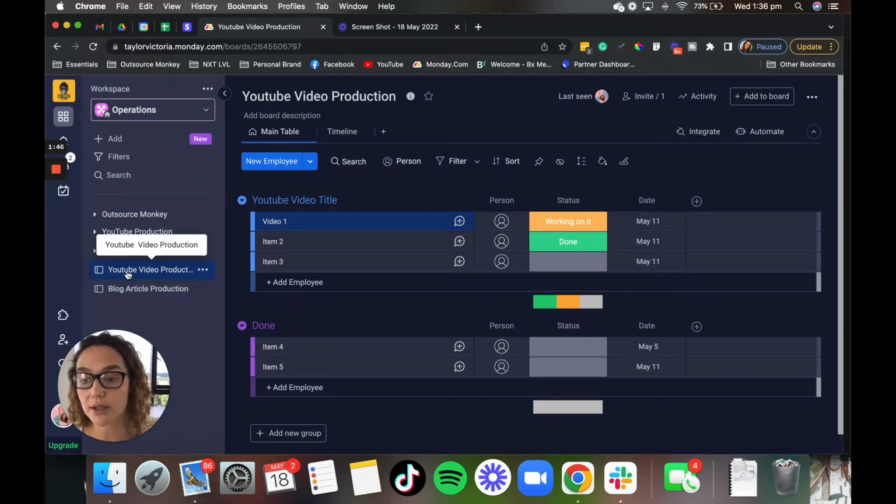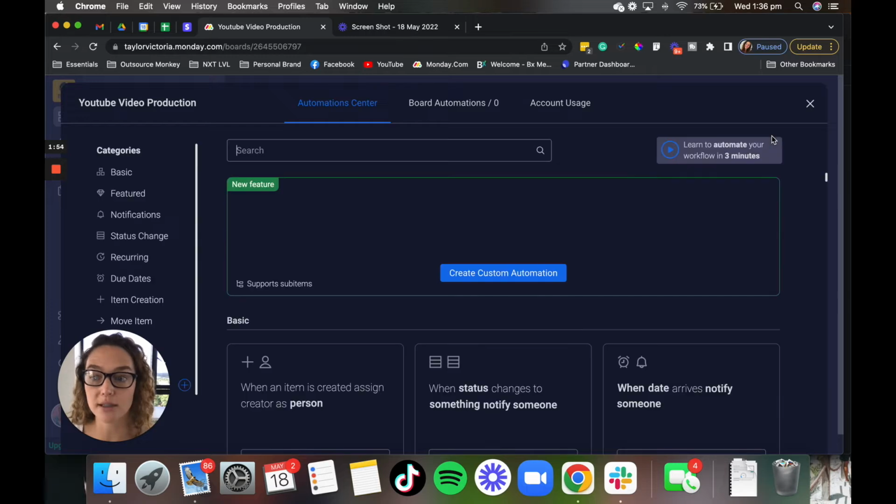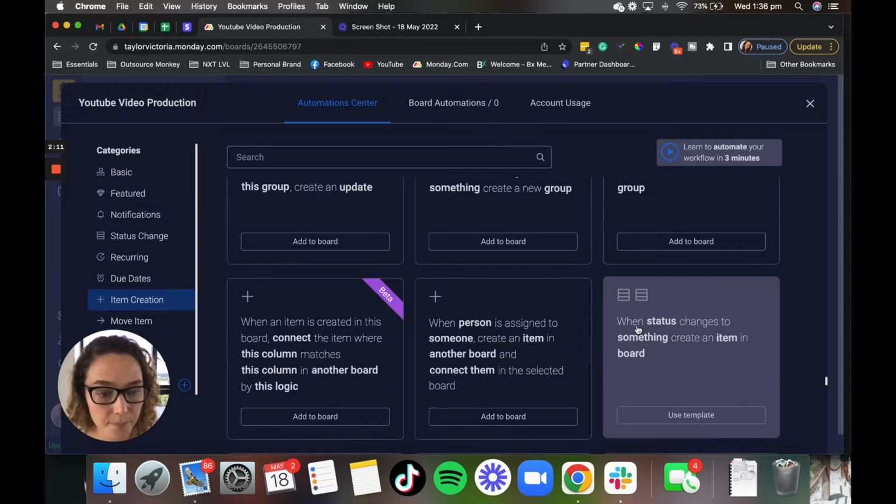So what we'll do is we'll come into the YouTube video board and click on automate here. And this is basically the automation center where you can browse through all of the potential automations that you can set up in Monday.com, which I love. Now we come down to item creation here, and this is the one we want: when status changes to something, create an item in board. So we're going to use this template.